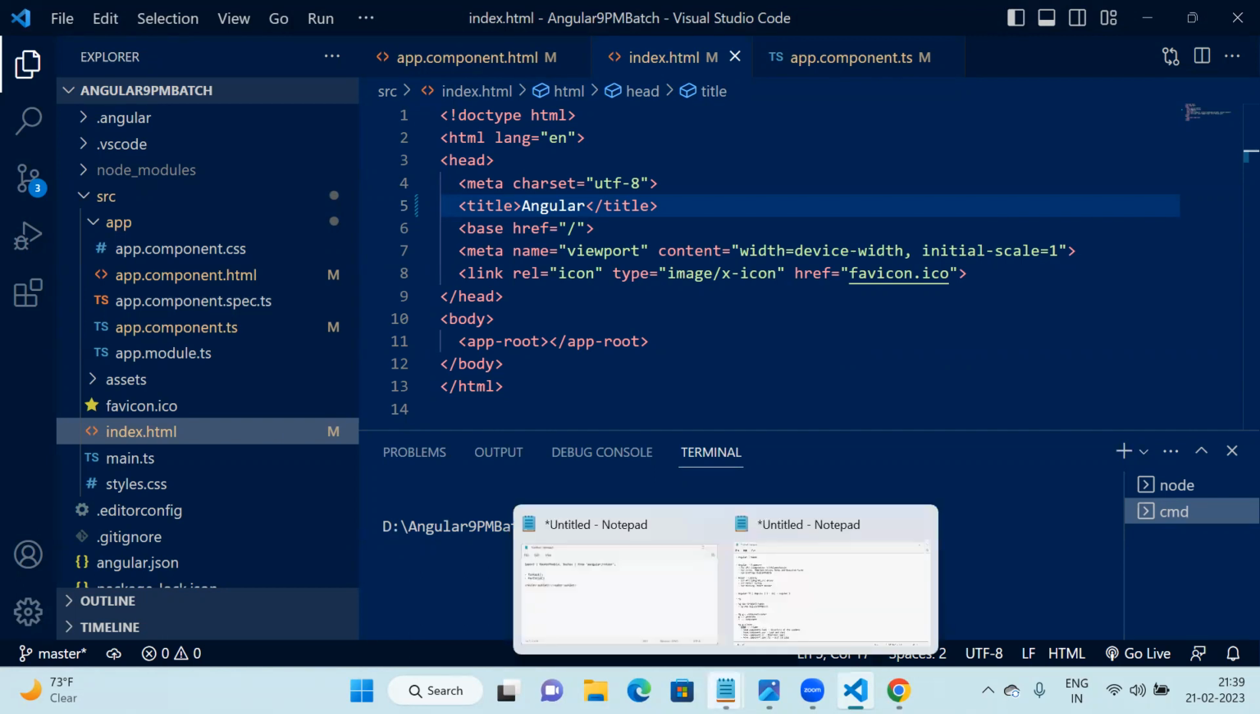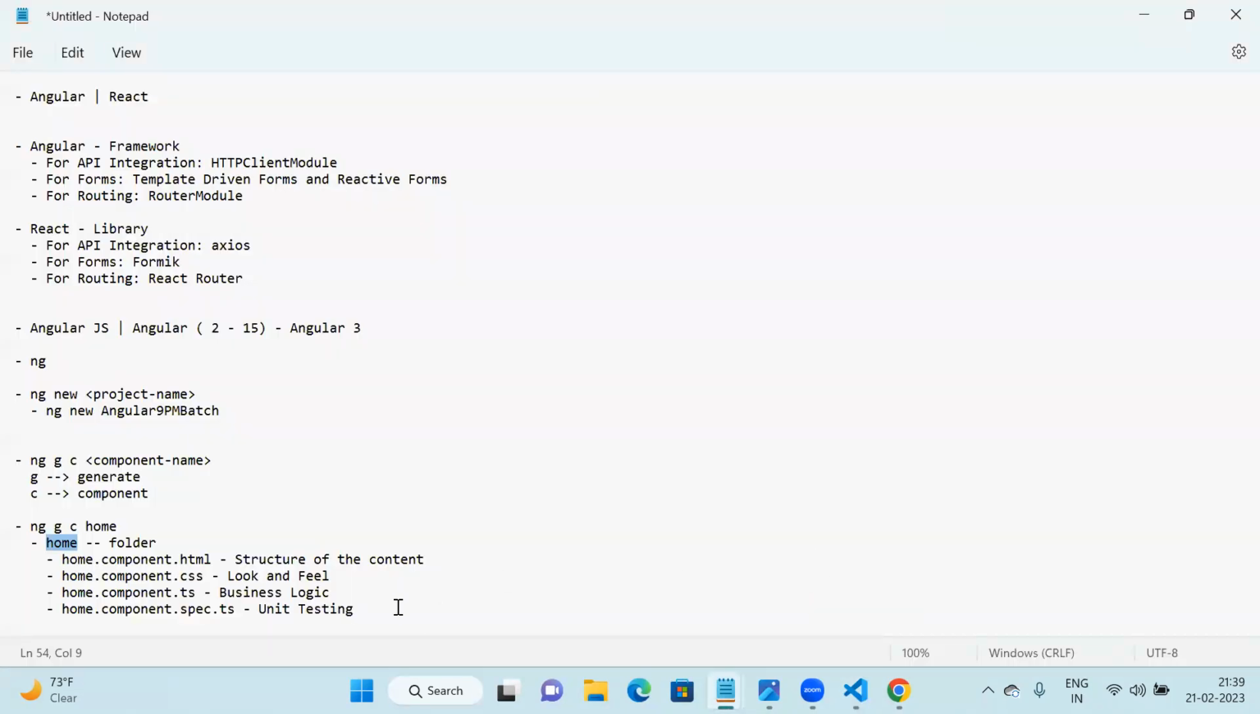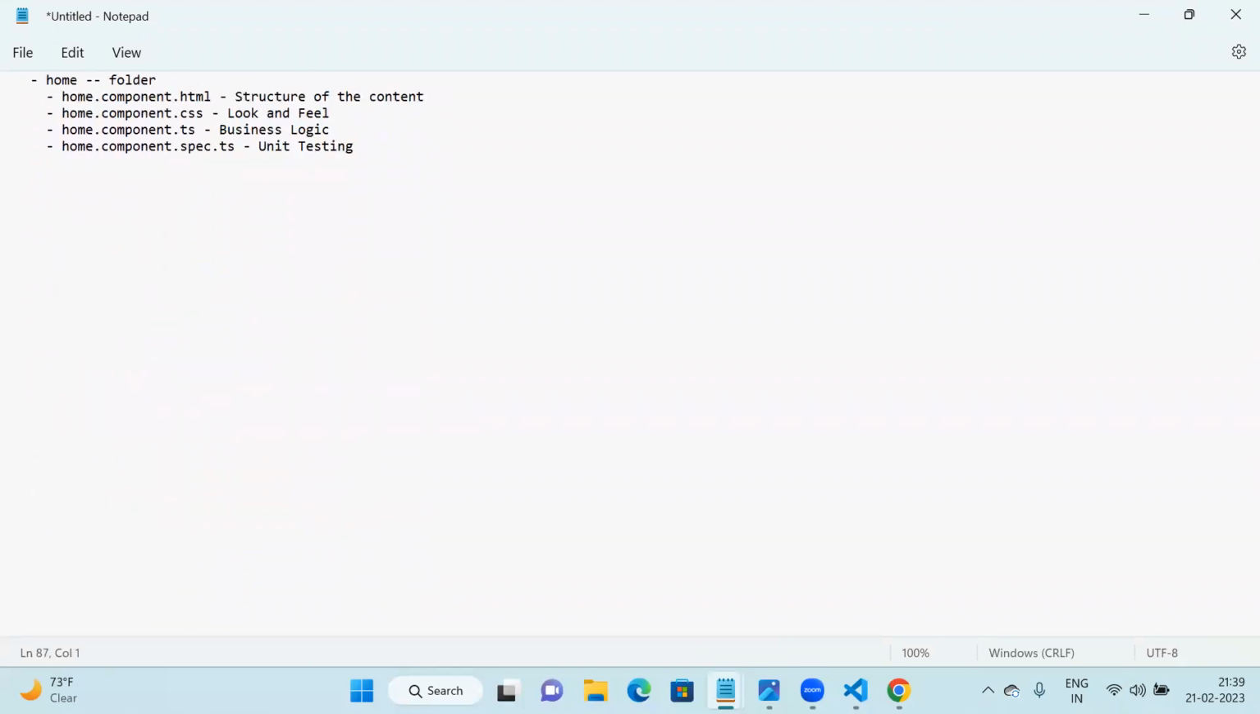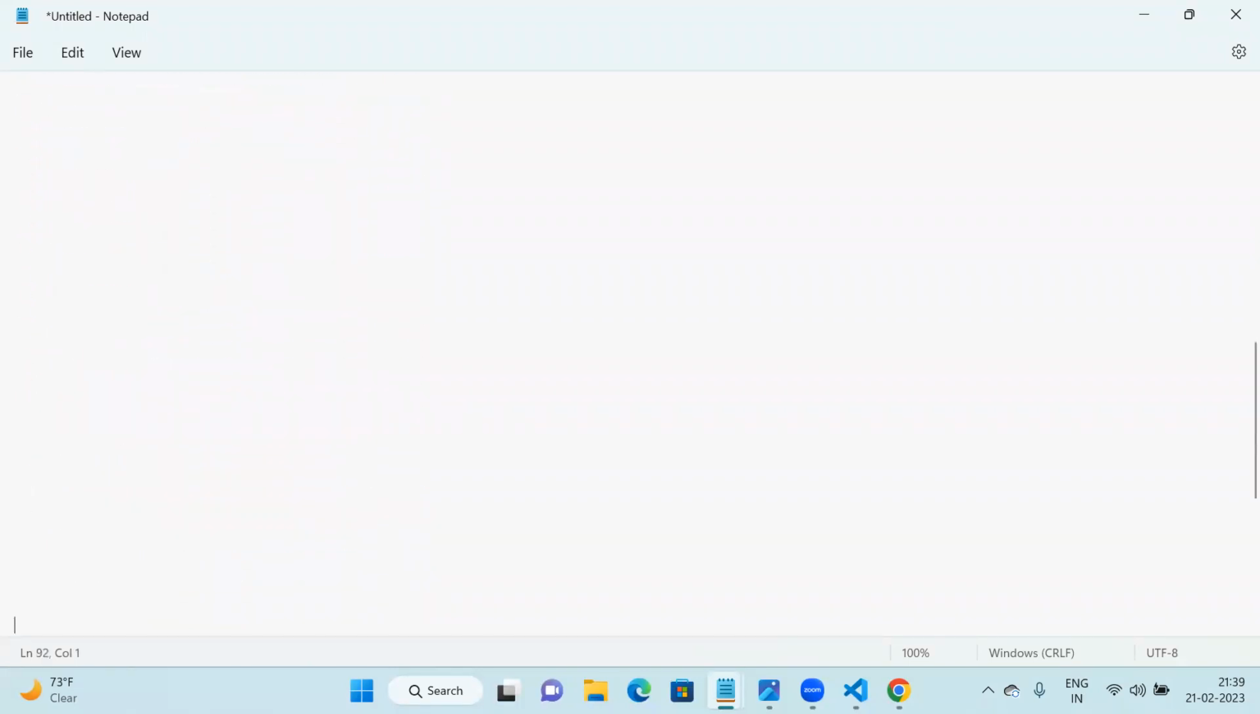So in real time, when we go and work, everything will be structured inside a folder. When we go and create the component, it will be inside the components folder. And inside that, you're going to have lots of components like home, like about us.